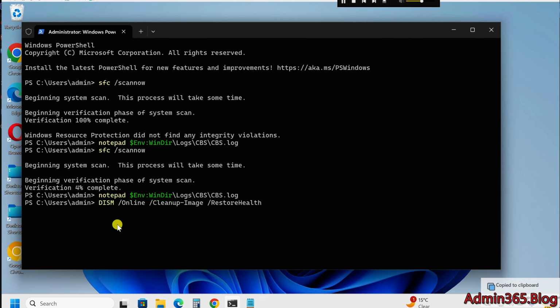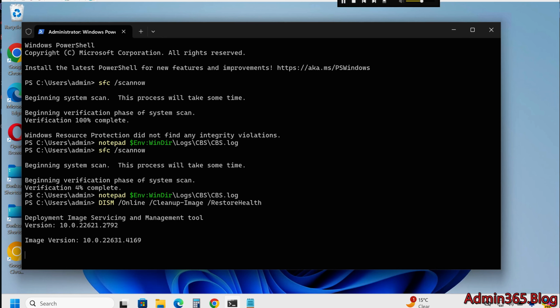2. Run the DISM command. Type the following command and press Enter: DISM /Online /Cleanup-Image /RestoreHealth. Explanation: /Online targets the current operating system. /Cleanup-Image runs an extensive check for issues. /RestoreHealth scans and repairs corruption in the Windows component store.